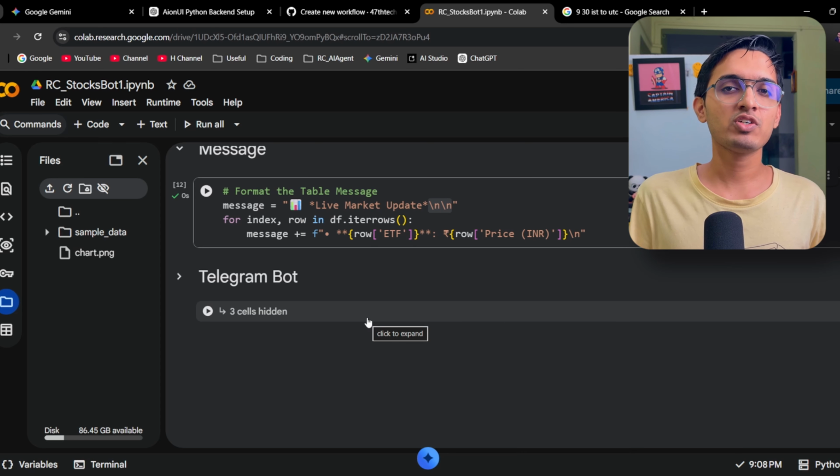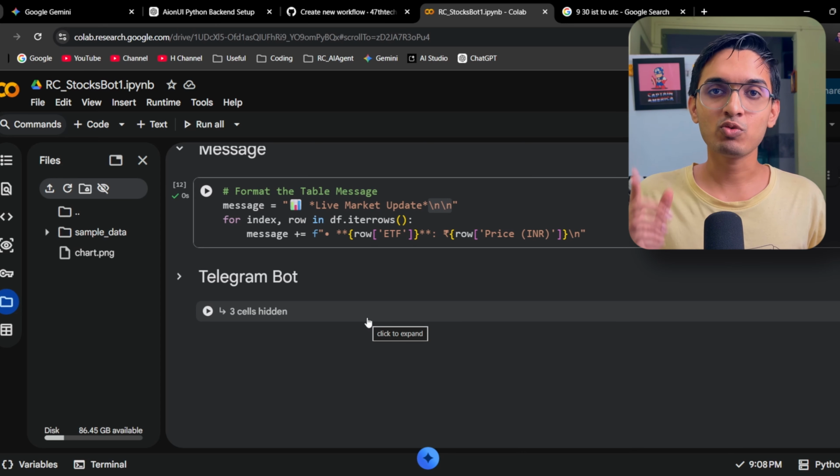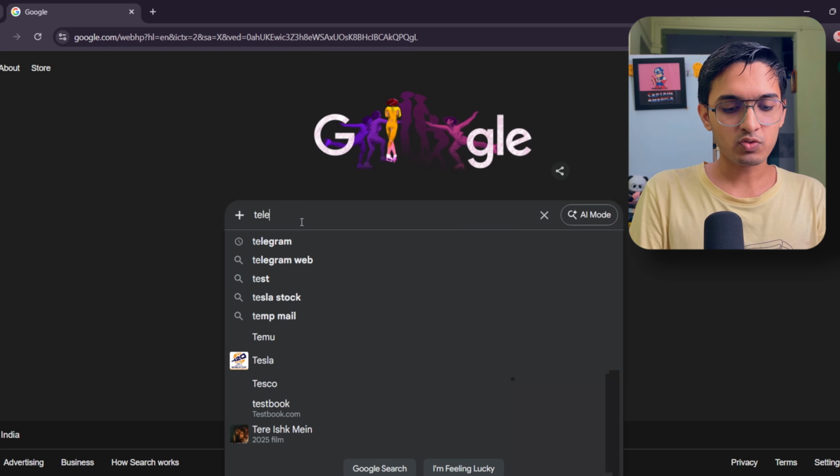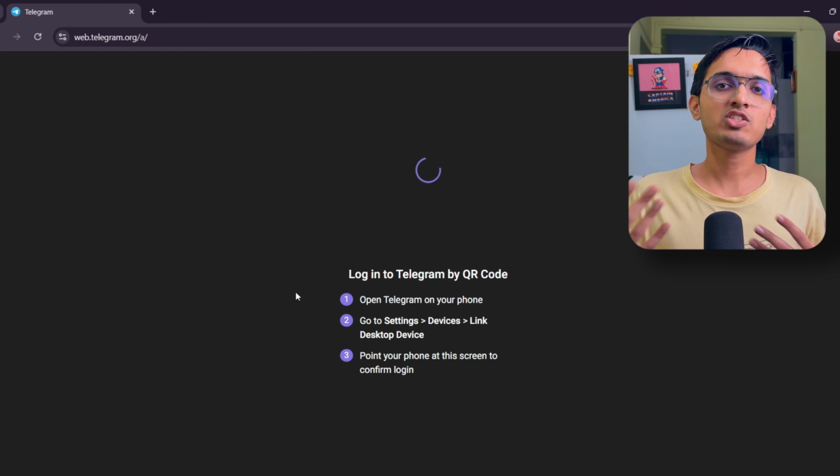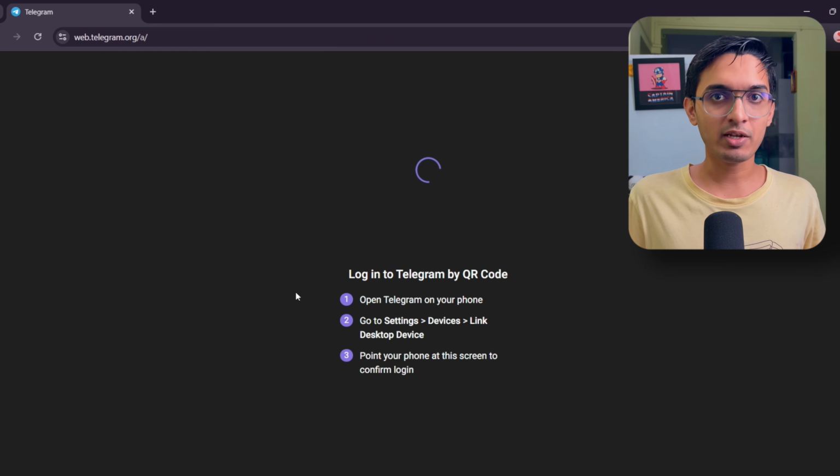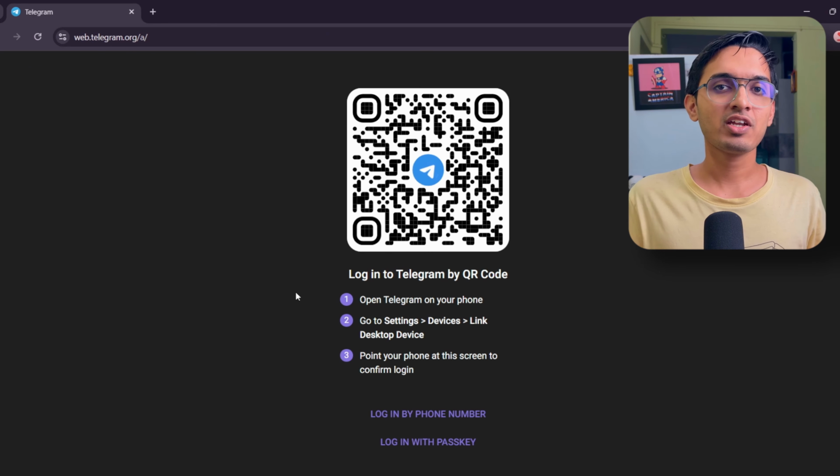In order to do that, we first need to make our bot. So for that, we'll move to Telegram. Just go to Google and search for Telegram. Go to Telegram Web. It will ask you for a mobile login. So just go to a mobile Telegram app, make a new account, and in your connected devices, just scan this QR code so you will connect to the Telegram app.